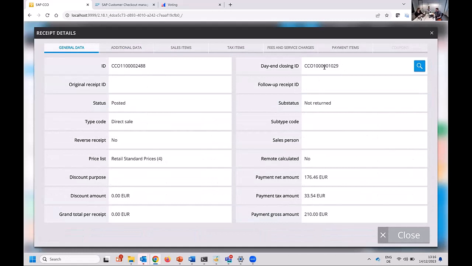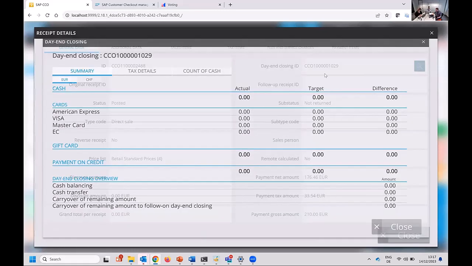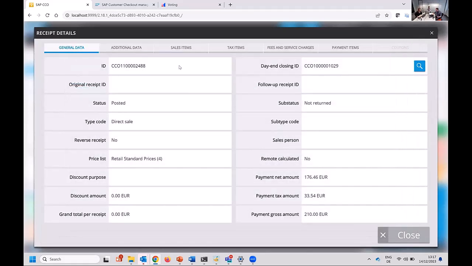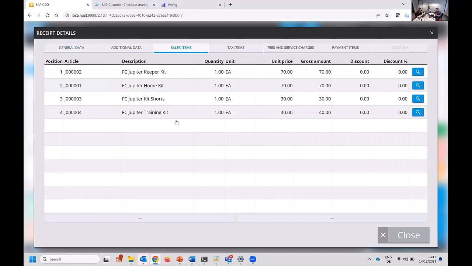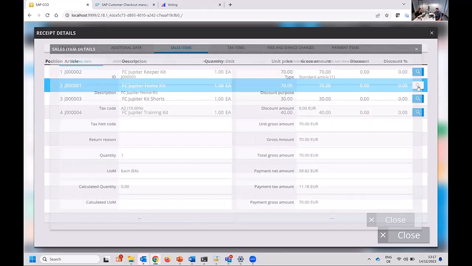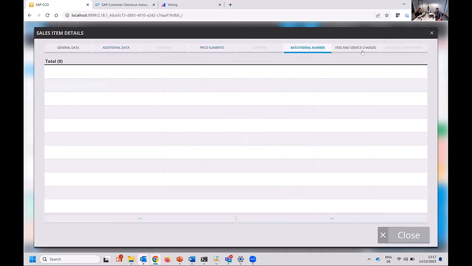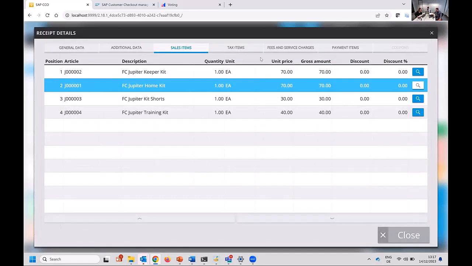The second thing is we also show now the day and closing ID. This was not the case before. Now you can also do a forward navigation. You can click on it and you are directly at the day and closing, and you can see all the details. Additionally, we added new tabs. We have now a tab for sales items, and you can see all the sales items of this receipt, with the same pattern: a forward navigation. If I want to see the details of a sales item, I can just click here, and I have the price elements, the batch serial numbers, everything very fast on hand.